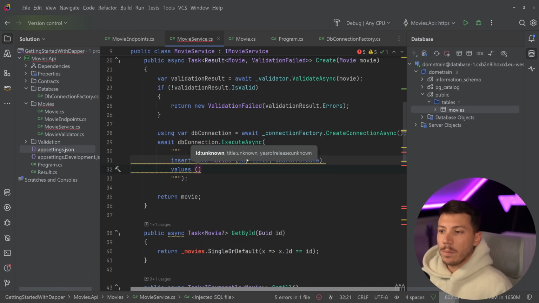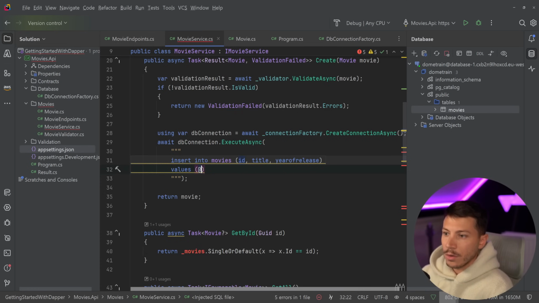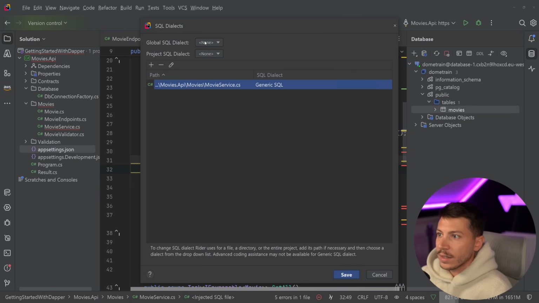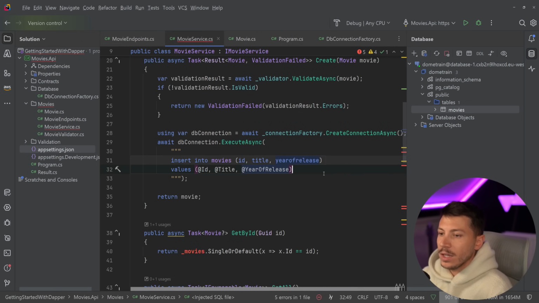And now it's time for me to pass down the values. Now, the way Dapper works is you use the @ symbol on the value you want to pass down. And then you just name this variable. So @ID, @title, and @yearOfRelease. Here we go. And let's actually go ahead and change the dialect to Postgres. So we get nice help here. Here we go. And then we have this warning go away.